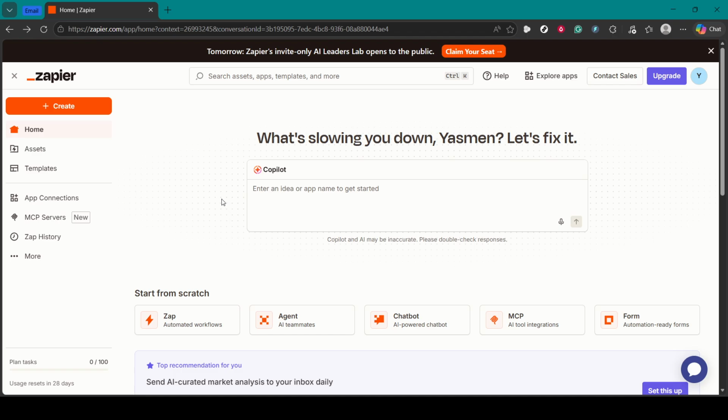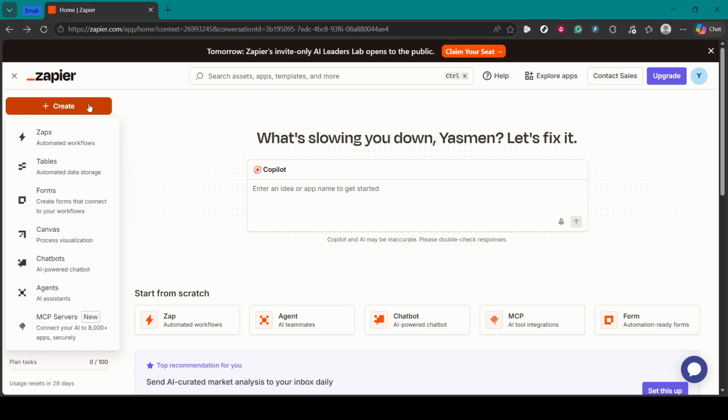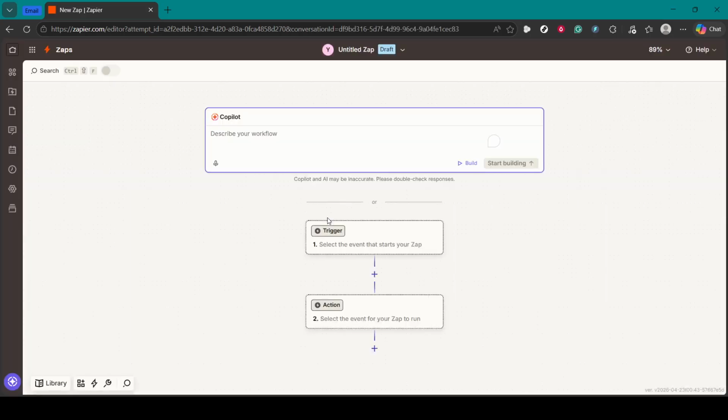It helps to already be logged into the Google accounts you'll use for Gmail and Google Sheets in the same browser. Zapier will ask for permission to connect those services, so being signed in speeds things up. Next, click Create, then choose Zaps to start a new workflow. Give your Zap a clear name so you can find it later, something like Gmail to Sheets log. Naming is optional here, but it's a helpful habit as you add more automations over time.